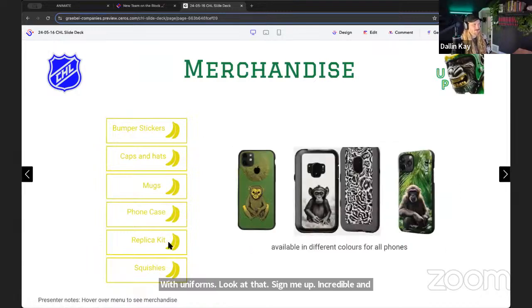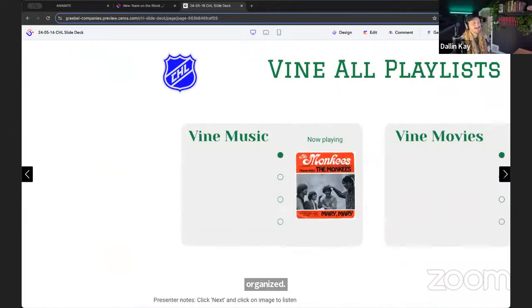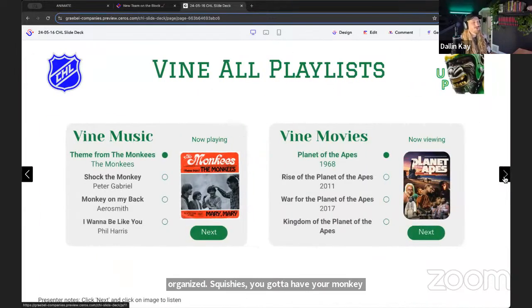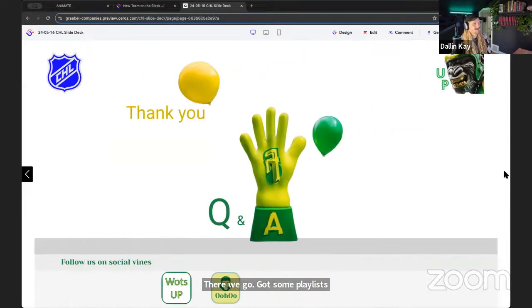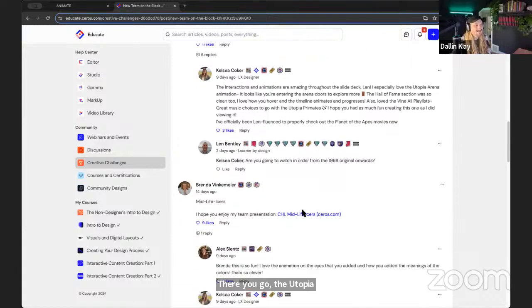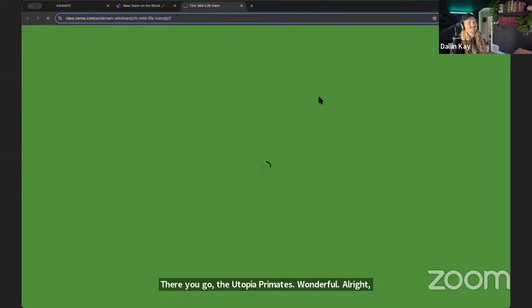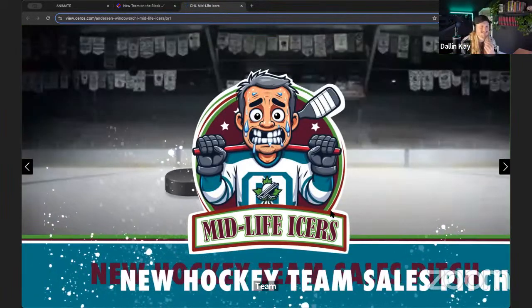And then, of course, some merch. Good use of hover states here, Len, to keep this nice and organized. Squishies. You got to have your monkey squishies. You got to have them, right? Ooh, there we go. Got some playlists. I like it. Amazing. Amazing work, Len. There you go. The Utopia Primates. Wonderful. All right, next up, we've got Brenda's with what might be the best team name ever, the Midlife Icers.